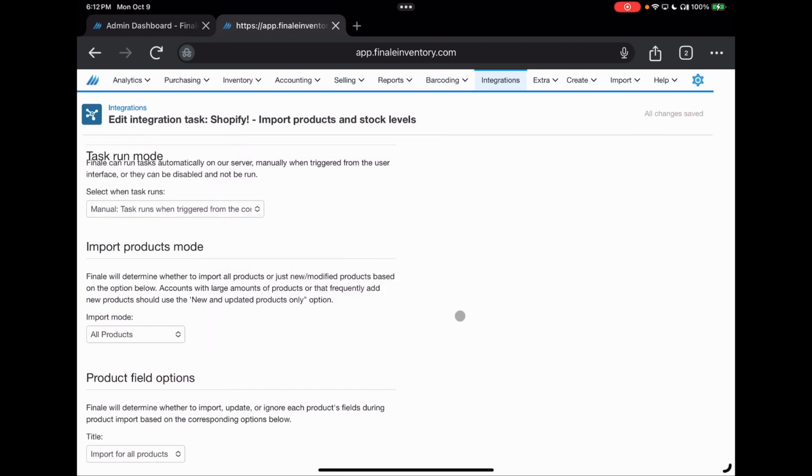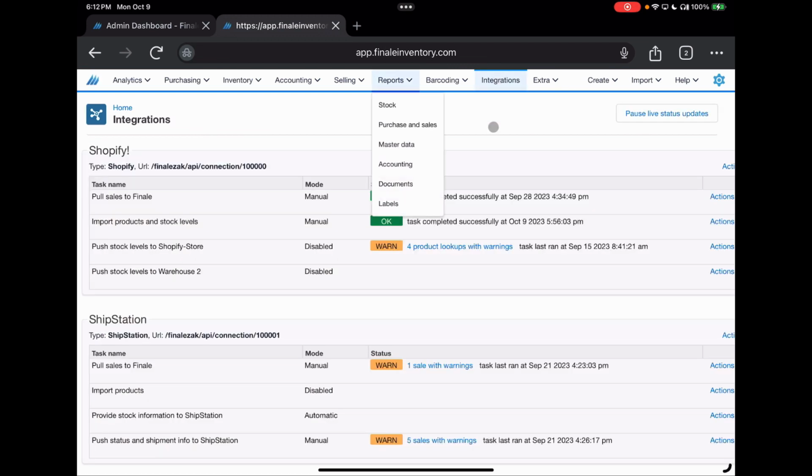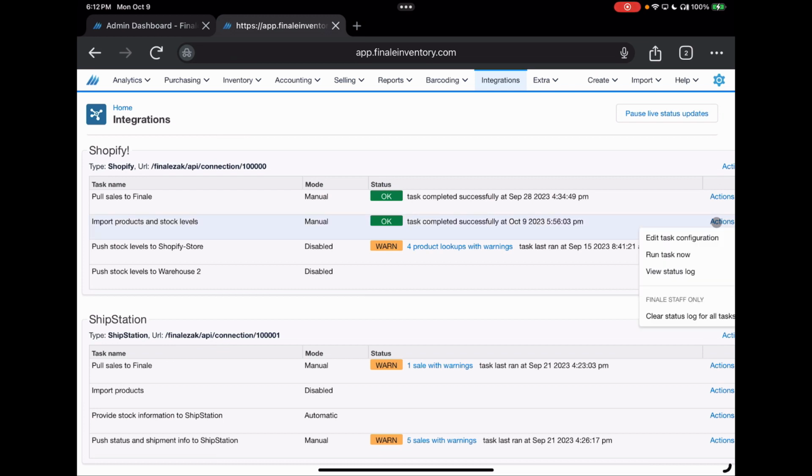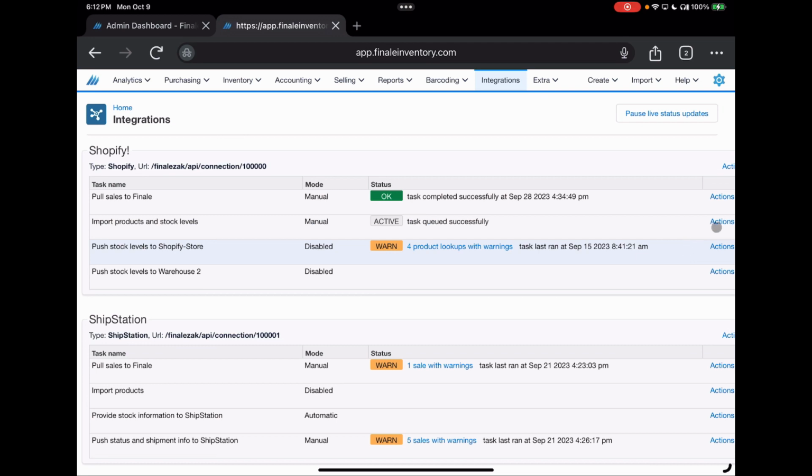Once you're happy with all your changes, you'll hit your Save Change button, and then we'll navigate back to the integration page. If you're anything like me, you're probably impatient and you want your products to import automatically. If you hit your actions, you can actually trigger the task to run with this Run Task option. You will see it queue, it'll fetch and then do its job. If this is the first time running the task, it'll obviously take a lot more time than the one I just showed you, but this is how you can trigger that task to run immediately after you have your settings configured.